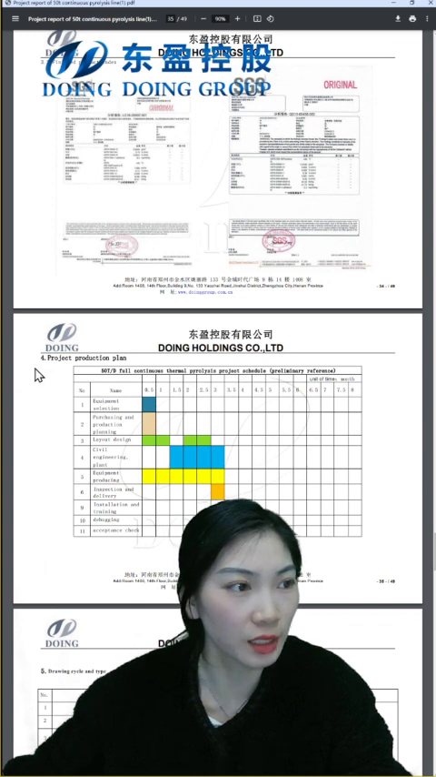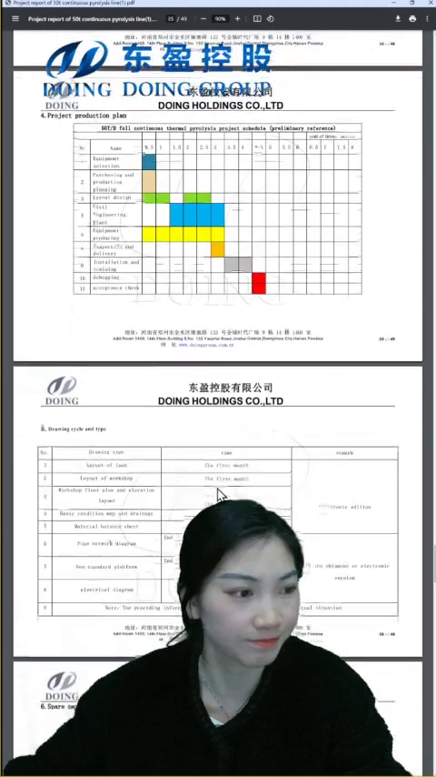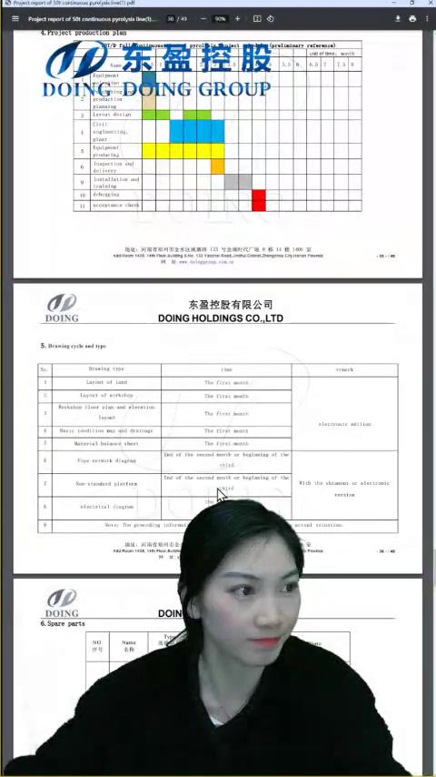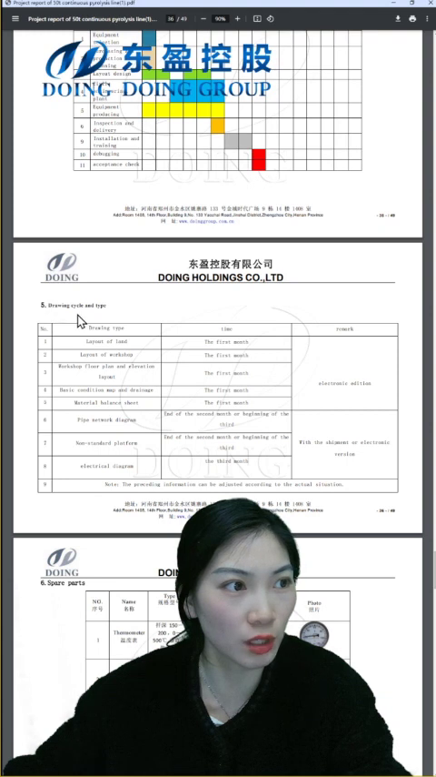Here we make a project production plan. You can have a reference. And this is the drawing types we will provide.